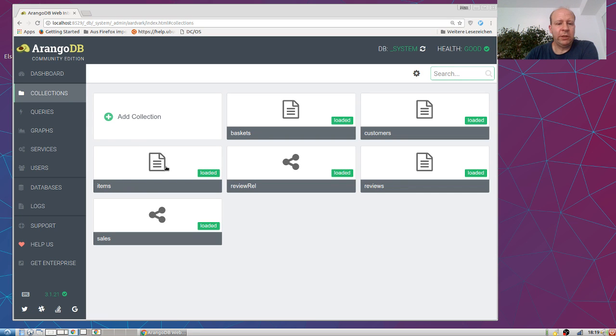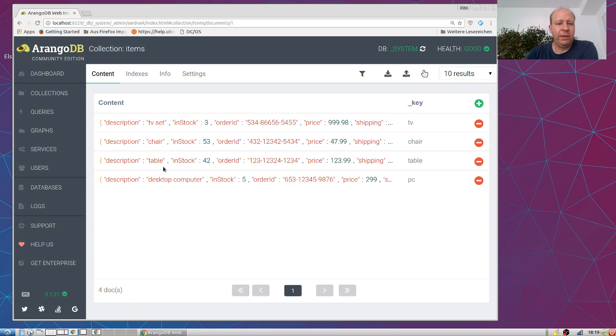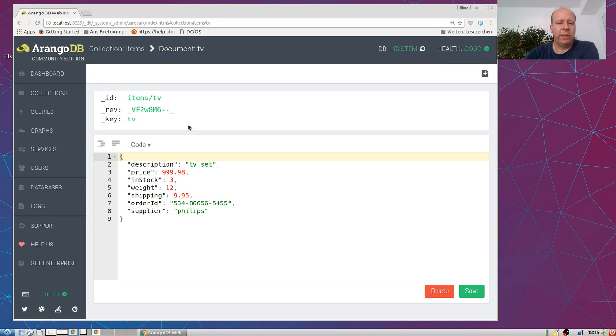Now, obviously, a shop has items. So I have a collection items, which contains entries like this. So here I have the price, I have the number of items in stock, I have something about weight, shipping costs, an order ID, and so on. Obviously, the amount of information I have to store for each item can vary widely. So for example, Amazon, obviously this is probably not a data model for Amazon planetary size, but still the point is easy to make.